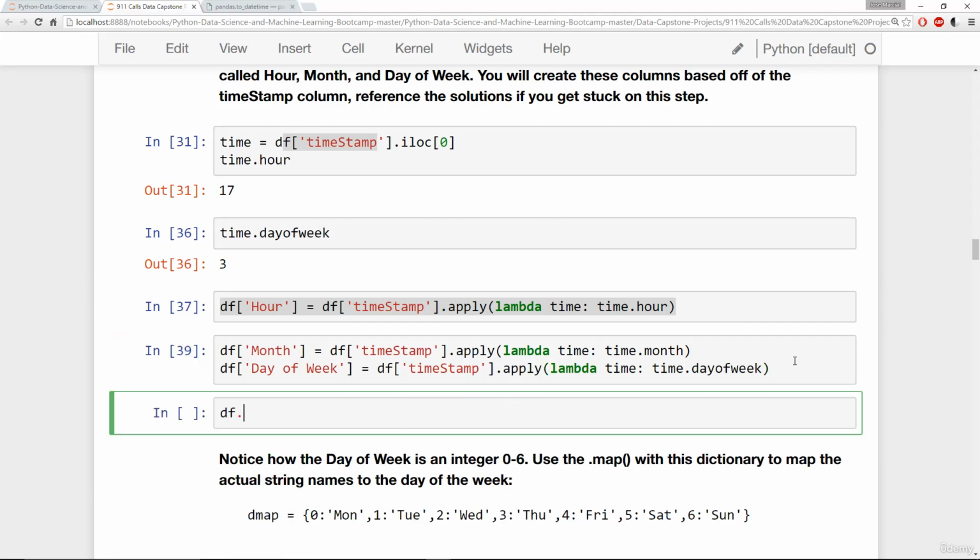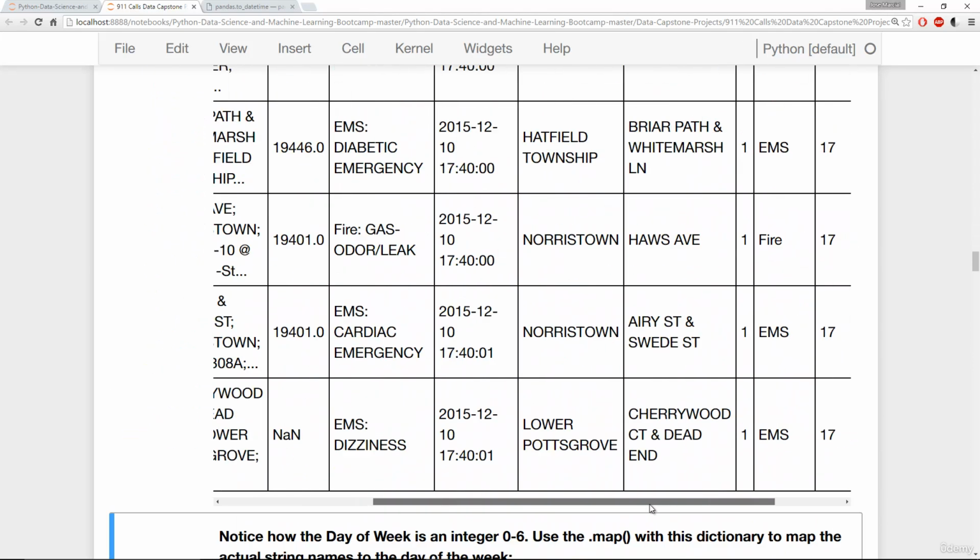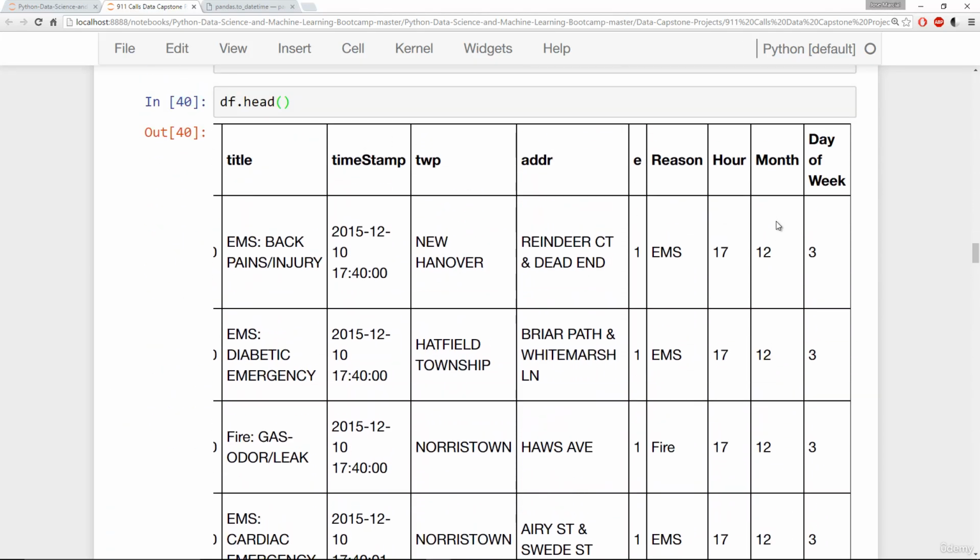Let's go ahead and check out the head of our data frame now, just to confirm that this all worked. And if we scroll all the way to the right, notice here we have 3 new columns. We have hour, month, and day of week, with some numbers to represent that.